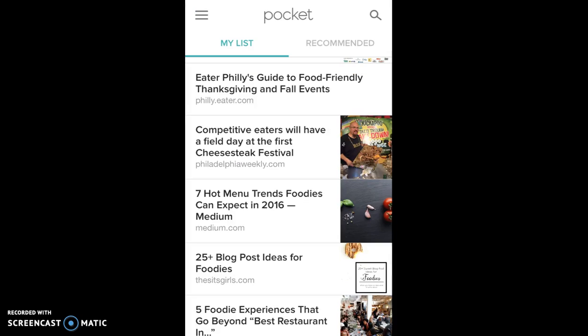Pocket is another iPhone app that acts as a save-it-for-later service. I used Pocket many times in coordination with Site. Pocket allowed me to save articles I wanted to read but just didn't have time to at the moment.